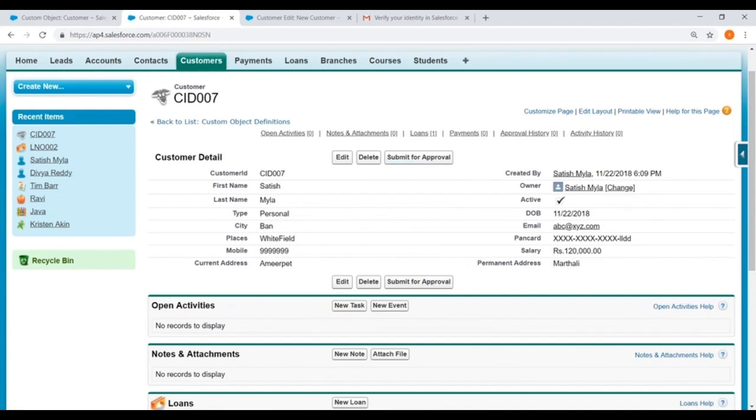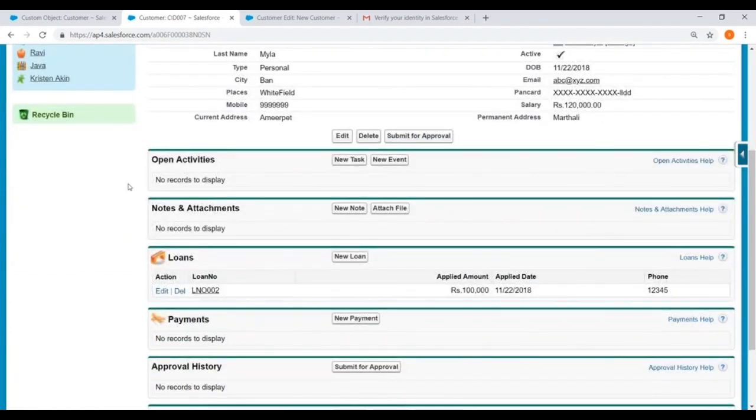What all the buttons should be displayed? What all the related lists should be displayed here? If it is a child object, which fields of the child object should be displayed on the detail page? Everything is controlled by page layout. I hope you are good with this.